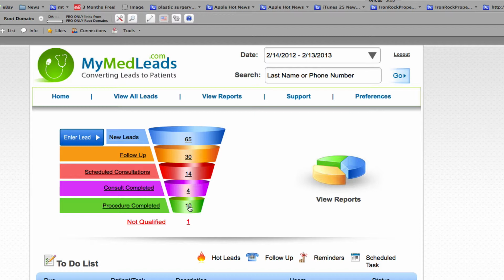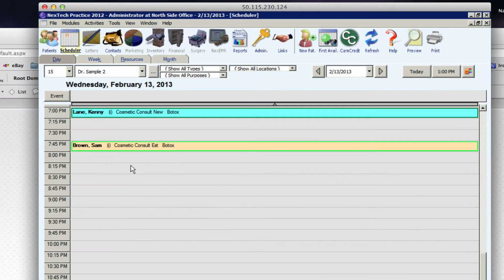So that's pretty much the process of generating a lead that comes into MyMedLeads and pushing it to NexTech. Now, if we would have done it the other way, if I would have gone to NexTech first and scheduled a new patient that doesn't exist in MyMedLeads, it would have done the same thing. It would have sent the information over to MyMedLeads. MyMedLeads would have created this new patient, and then the two systems would be synced just the same.